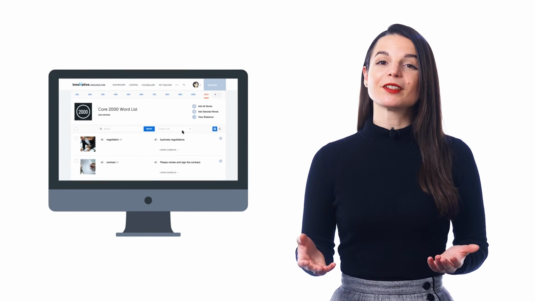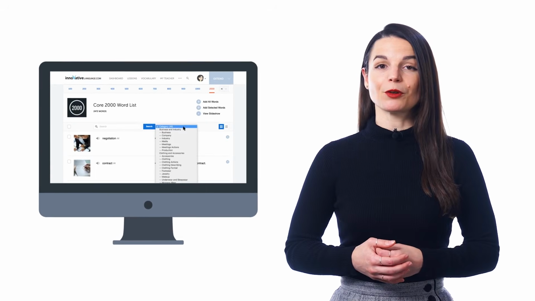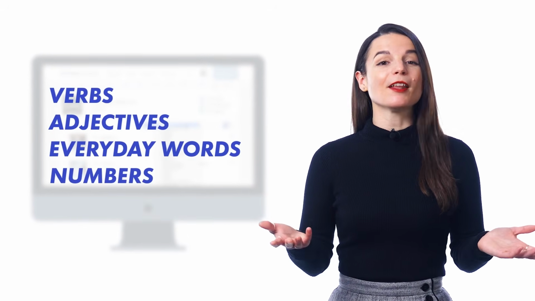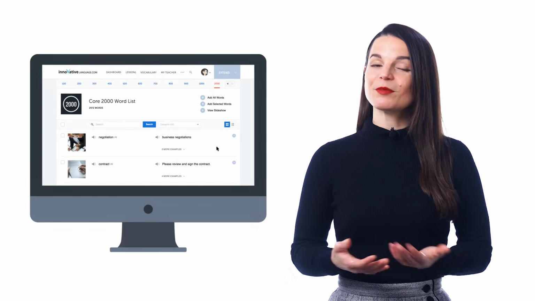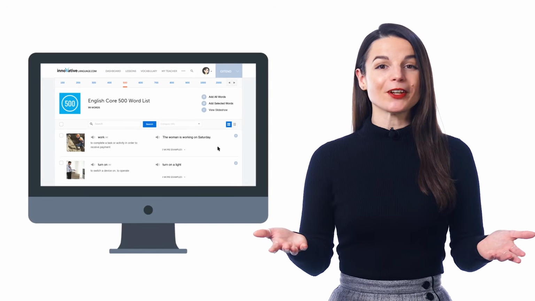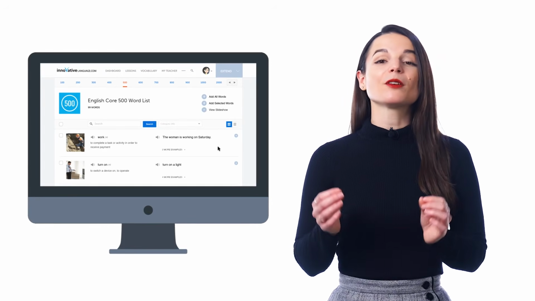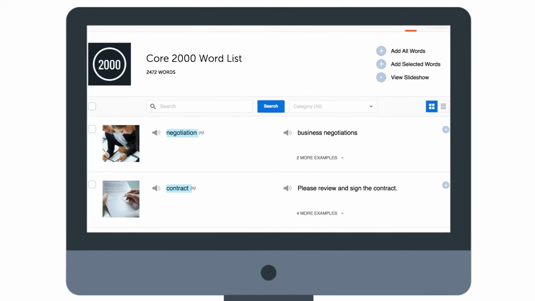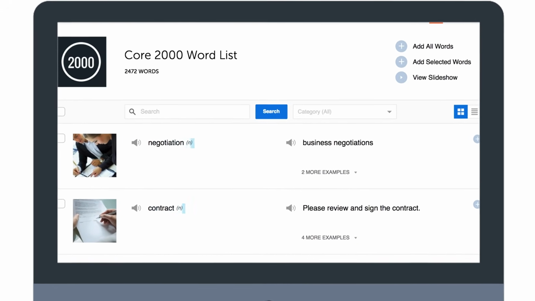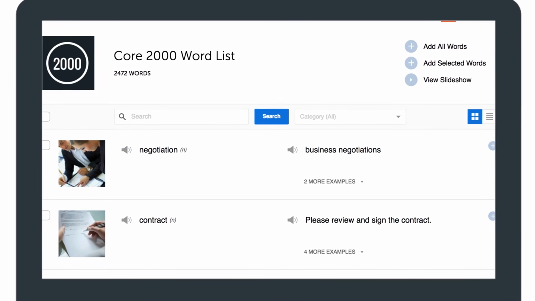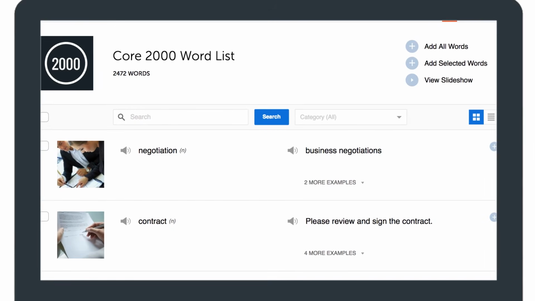This 2,000 word list is divided into simple categories, such as verbs, adjectives, everyday words, numbers, and days of the week. Plus, smaller lists like the core 100 words, core 500 words, and so on, so you can easily learn without getting overwhelmed. Next, each word in the word list comes with the meaning, the audio pronunciation, sample sentences, and an image, so that you fully understand each word.